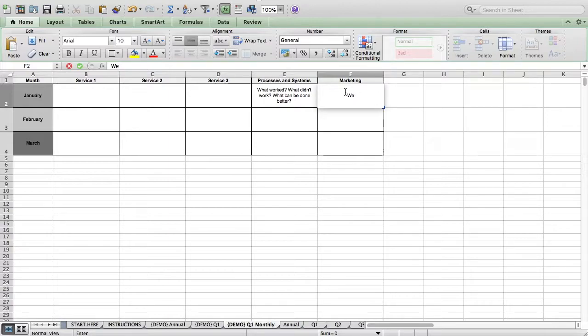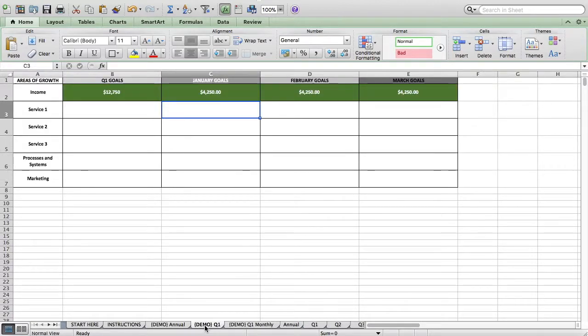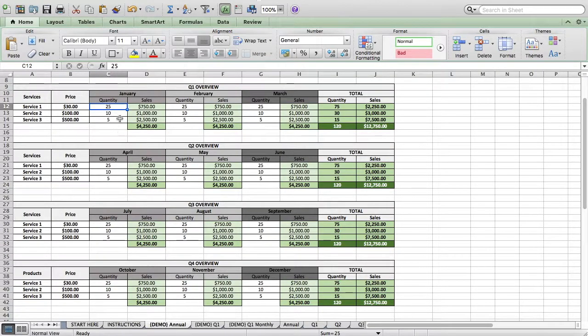Was the marketing strategy effective to reach this goal? These are the types of things you're going to assess for each month. If you hit the goal, first of all, yes, let's say for service 1 in January, you did do what you laid out, you set forth to do. You set out to do $750 for service 1 in January.